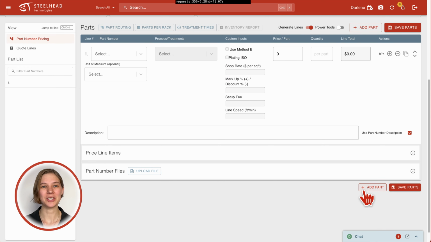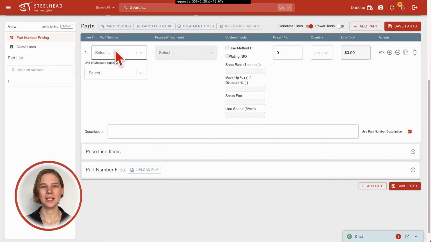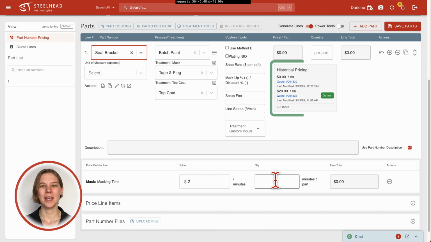You can fill in your information as before, select a part number. The other fields will autofill based on the information you already have in the system. And you also get this little cheat sheet that tells you what your historical and default pricing are.